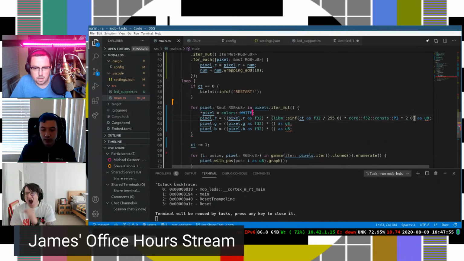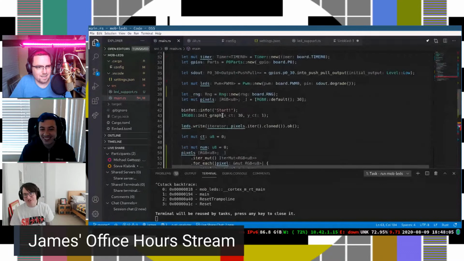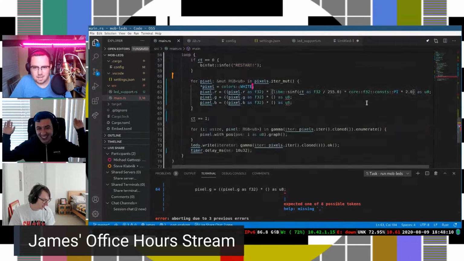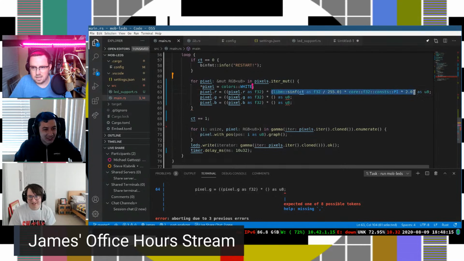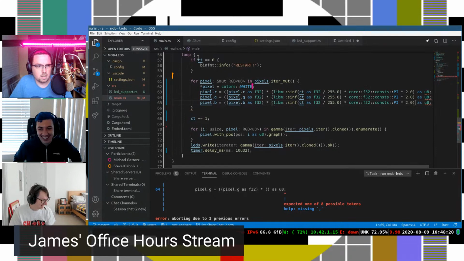No. I'm really happy that Rust added the tau constant finally. I am sort of curmudgeonly not happy, but it's fine. It's all the same, it's just a different number. I'm sure the comments are going to blow up with that now. Oh yeah, real hot takes.